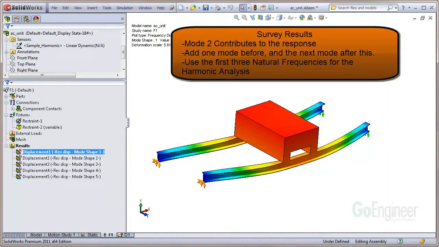For the harmonic analysis summation, it is a good idea to utilize the modes from the first mode up to and including one mode beyond. So we will choose the first three natural frequencies of the structure.